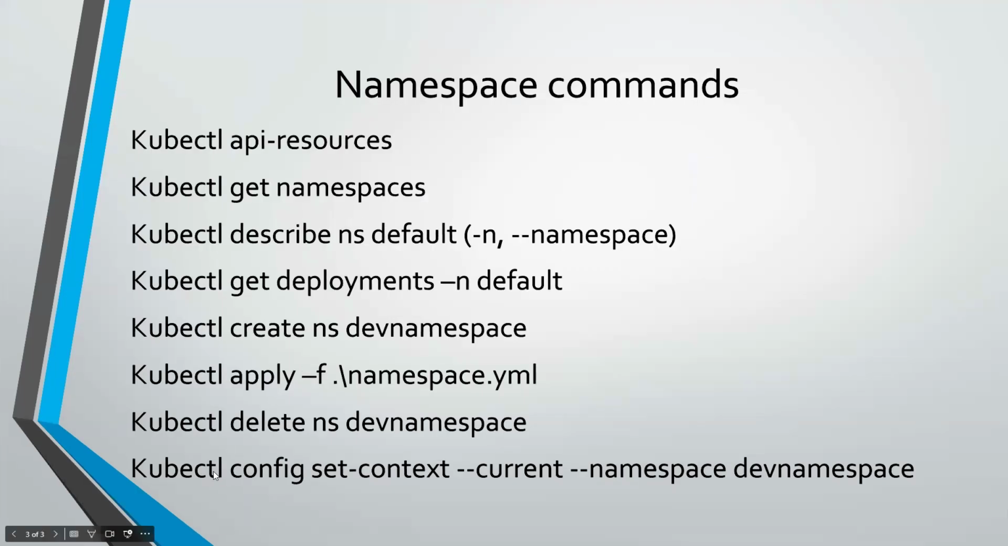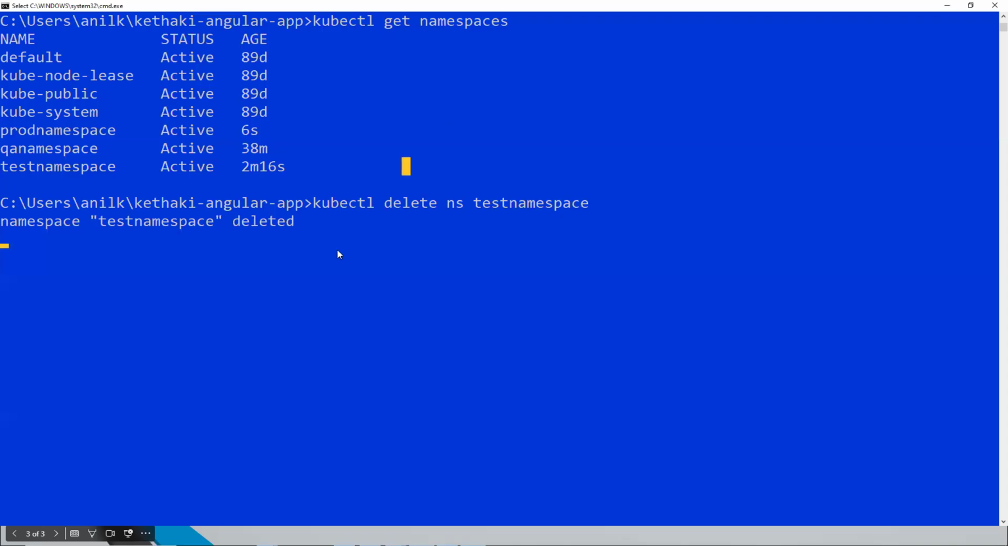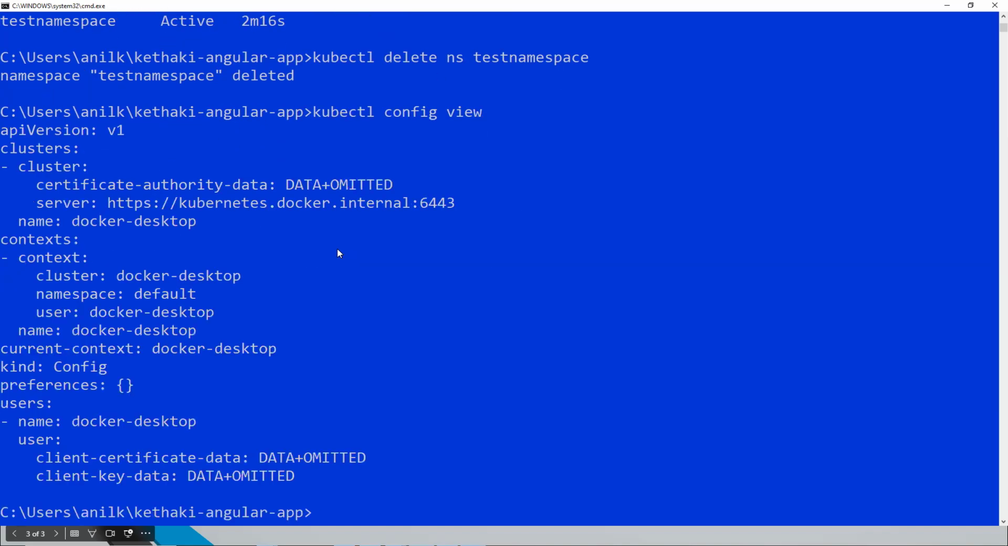The next command is kubectl config set-context. Whenever you are communicating with Kubernetes, we have the kubeconfig file. With kubectl config view, which we already saw in the previous session, we can see where this file is. Here, if you see the cluster name, it is the Docker Desktop cluster, because I have just installed Docker Desktop on my local system.